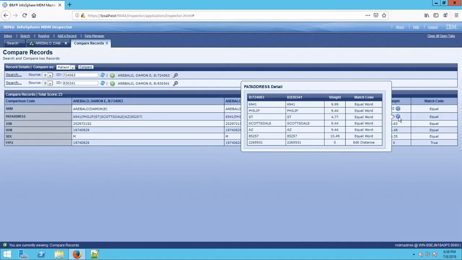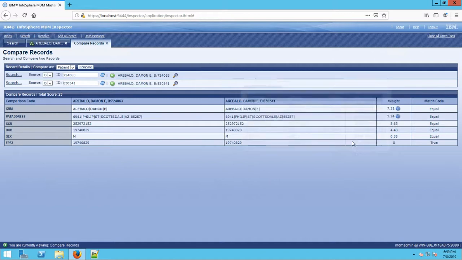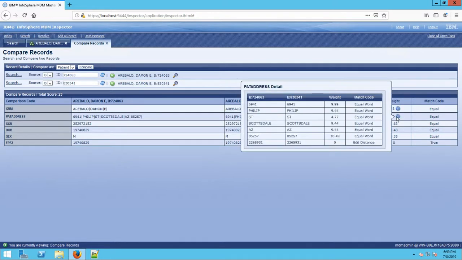If we look at the address and phone, we can see how the elements of the address compare as well as the phone. The phone is down here at the bottom where it says edit distance is 0, which means it's an exact match on phone.